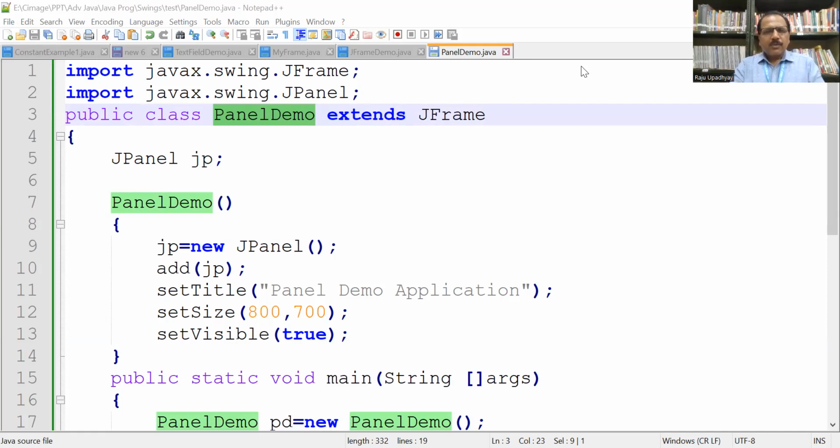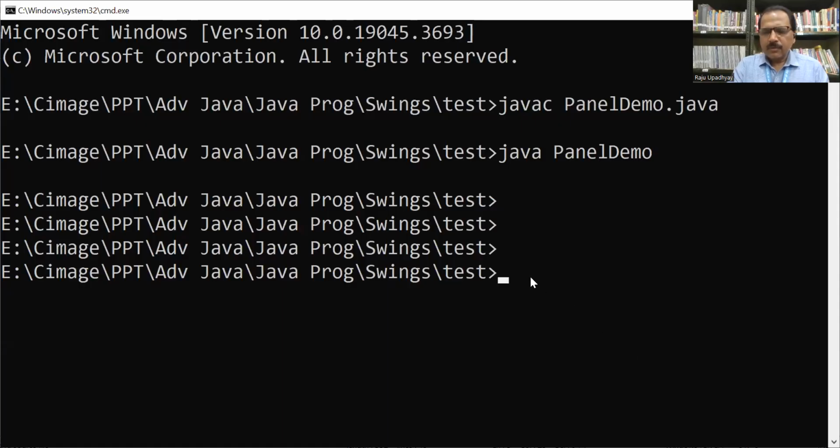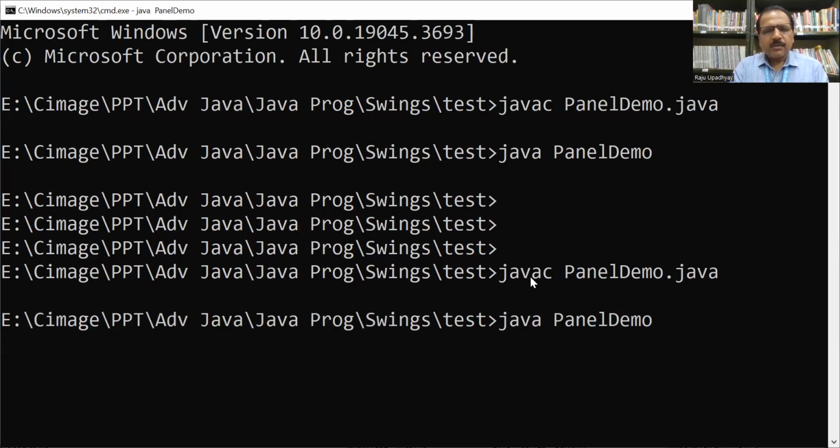So again, I wanted to share my screen because my command prompt screen might not be visible to you, right? So I'm going to share my command prompt screen first. So let me share my command prompt to you first. I hope this is visible now. So we have to compile it first, and then we have to run it.